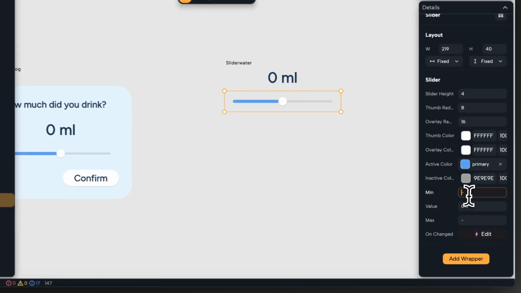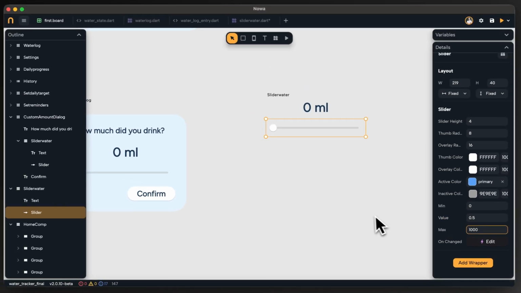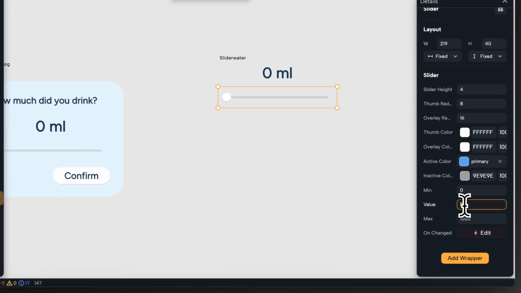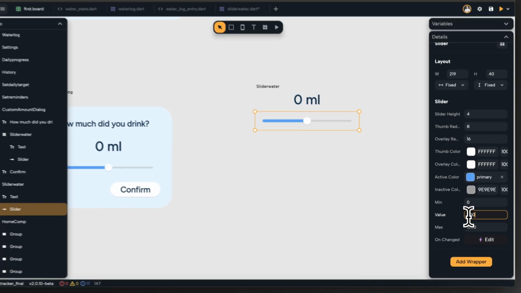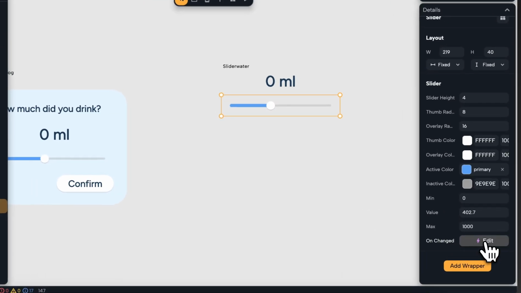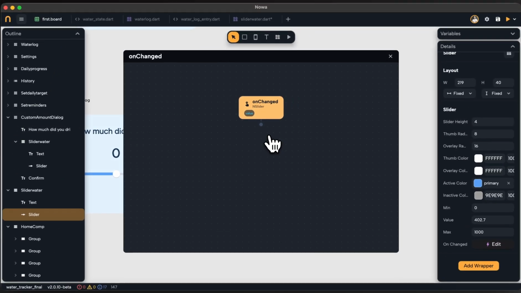So the minimum value, let's say I will make it 0. The maximum value, I want it to be 1000, which means that the user can set a custom input from 0 to 1000. Now the value here, which is the current value, if I just write down 500, it will be the half. Now I can also keep sliding it, and I can see the slider move on both sides. Now here I can pass a function that will change the value.